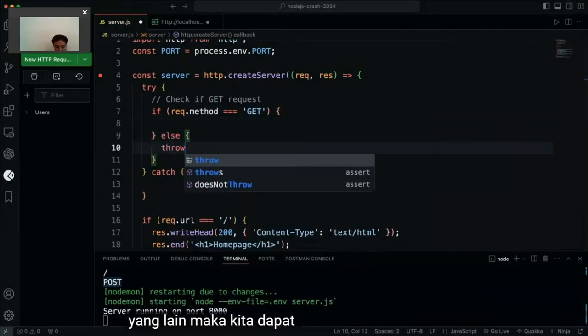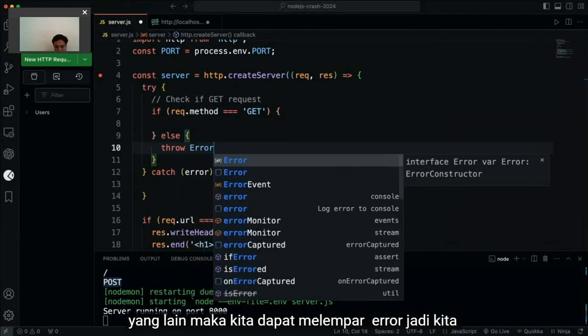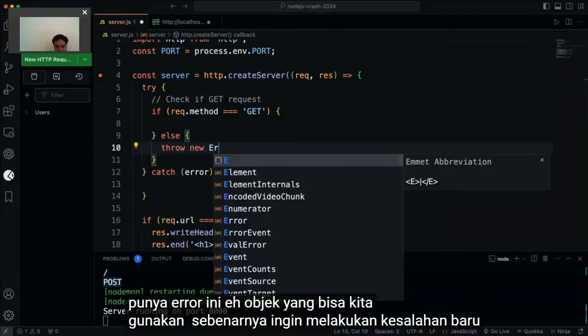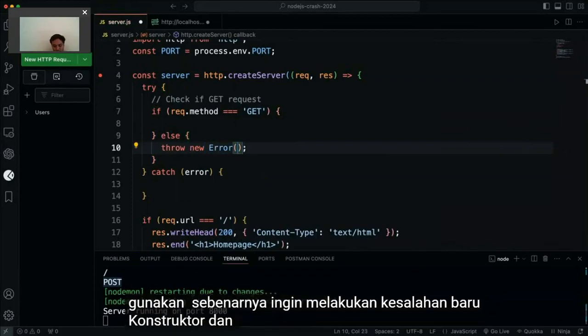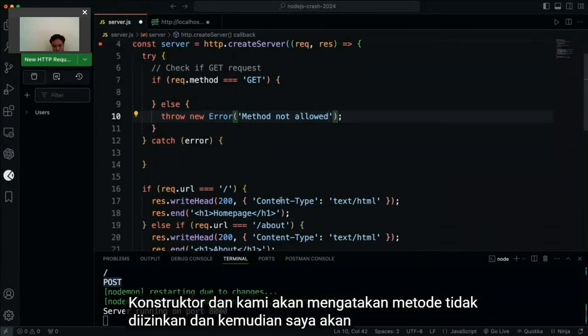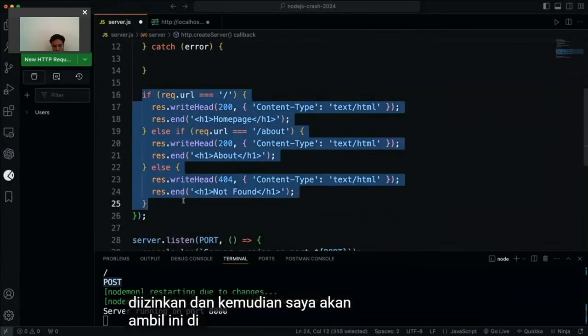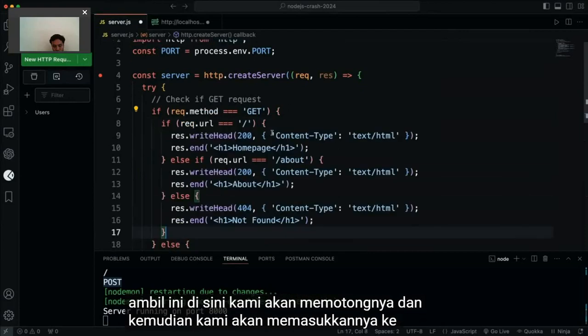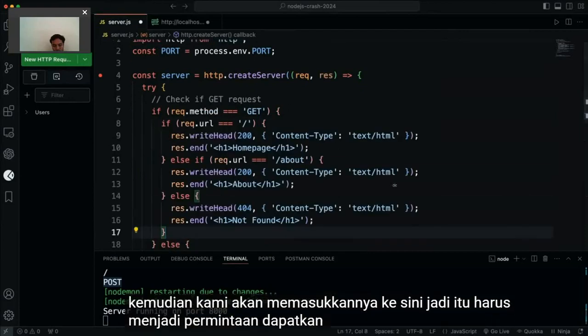Then we can throw an error. So we have this error object that we can use. Actually, we want to do new Error. It's a constructor, and we'll say "Method not allowed." And then I'll just grab this right here, cut that, and put that in here. So it has to be a GET request.